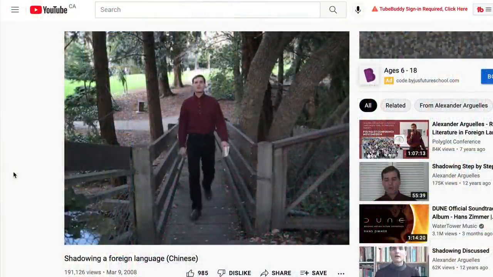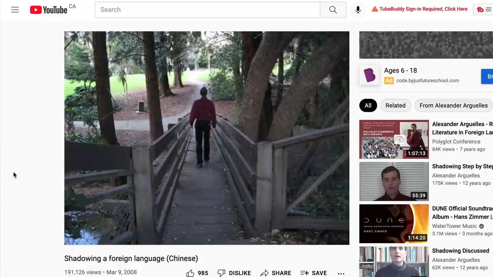Of course, if you follow Alexander Argüelles, he suggests that we do the shadowing while walking briskly. And there's even a video of him doing this. He's shadowing in Chinese while walking at a brisk pace. I'm not going to do that. Certainly for the demonstration, I've got no one who could film me walking at a brisk pace. It's a little more difficult to arrange.